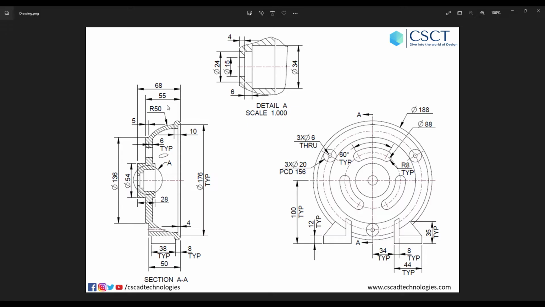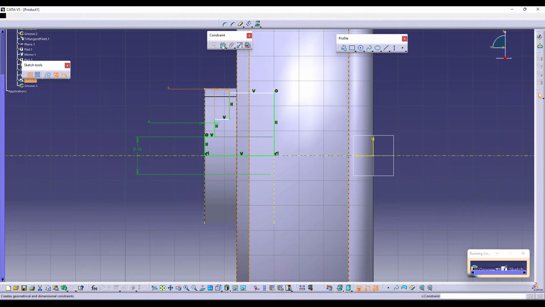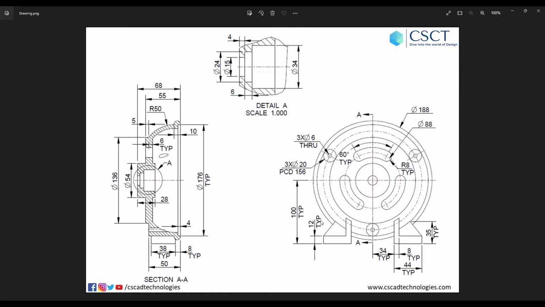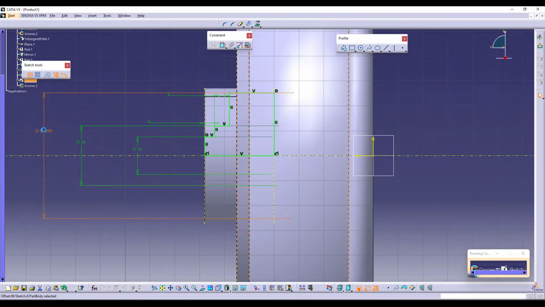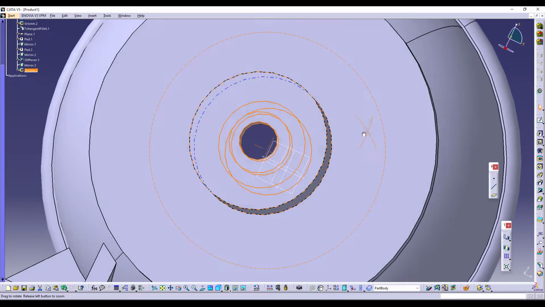Now the next dimension, as we understand, is supposed to be 24 and 6 with a depth of 6. So I'd like to give this 6 first. And this diameter is supposed to be 24. Now the last but not the least is this one. The diameter for this is actually 34, as it's already mentioned. So I'd like to give that 34 as well. Now once I exit the workbench, it creates the cut.